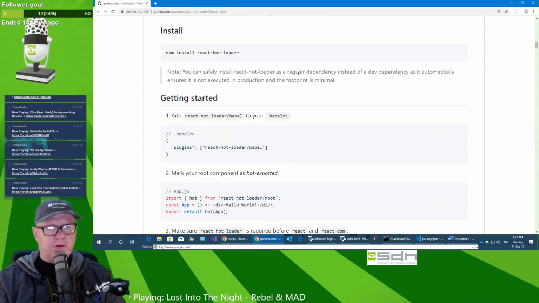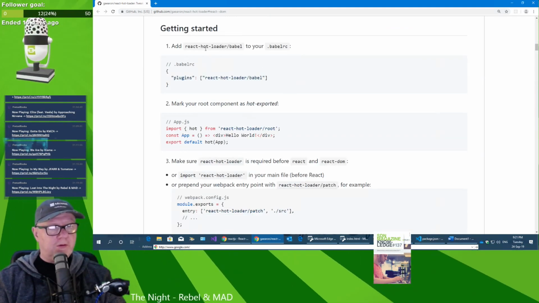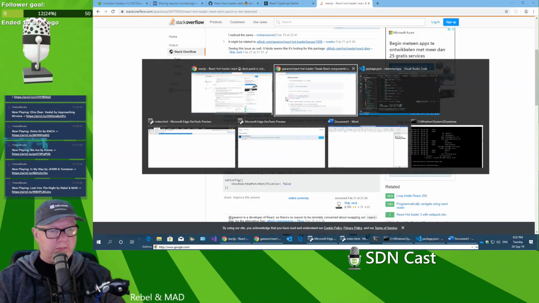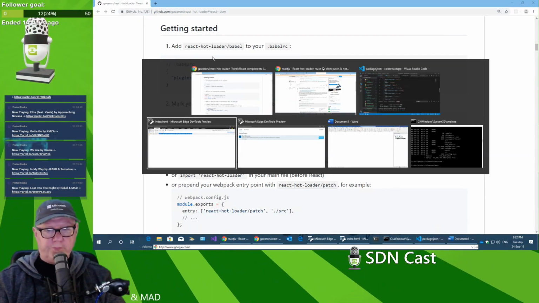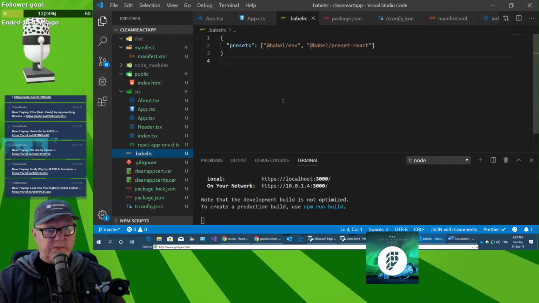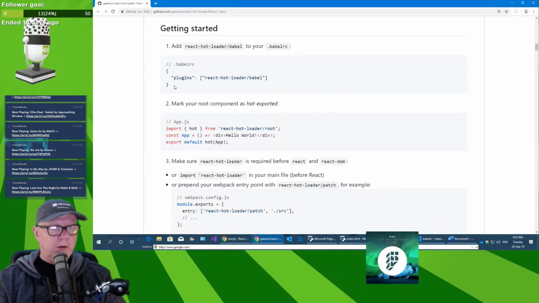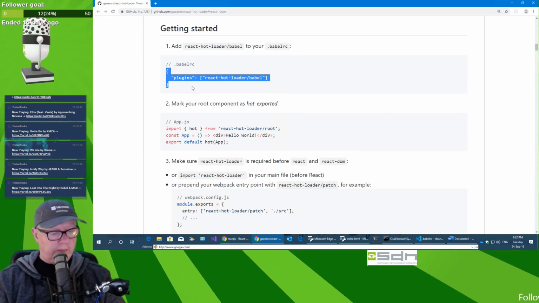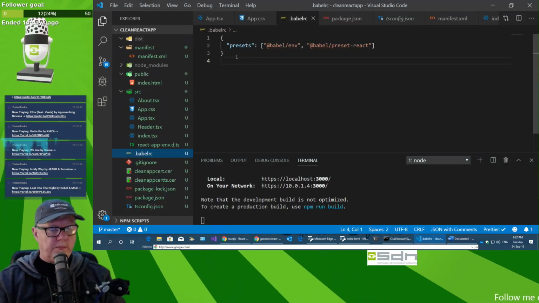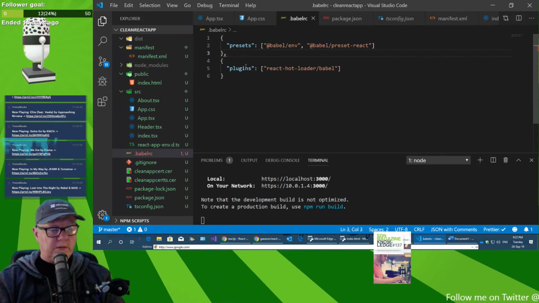Note, you can safely install React Hot Loader as a regular dependency instead of a dev dependency, as it automatically ensures it's not executed in production and the footprint is minimal. Add React Hot Loader Babel plugin to your Babel RC. Babel RC. Presets. Plugins. Probably needs a comma in there. No?